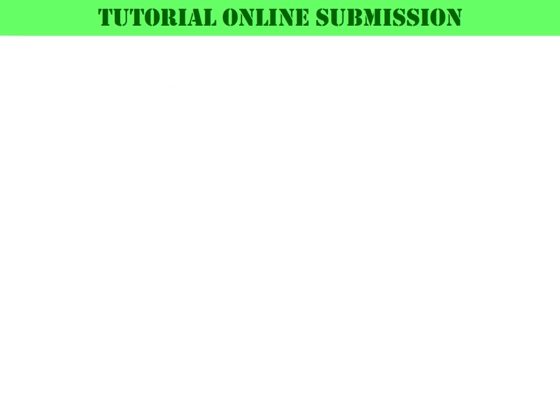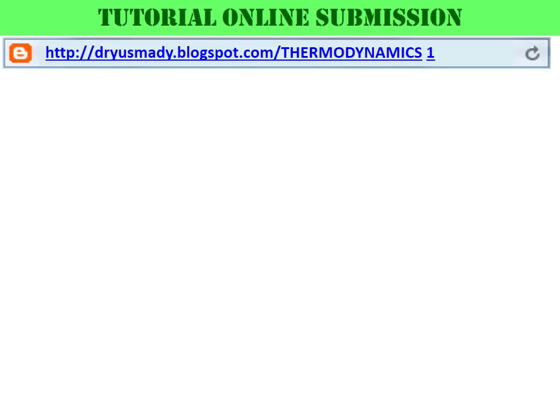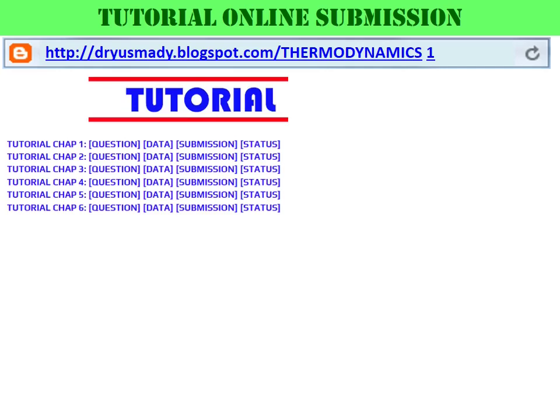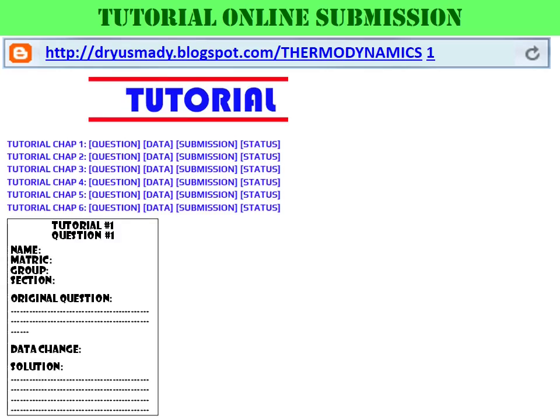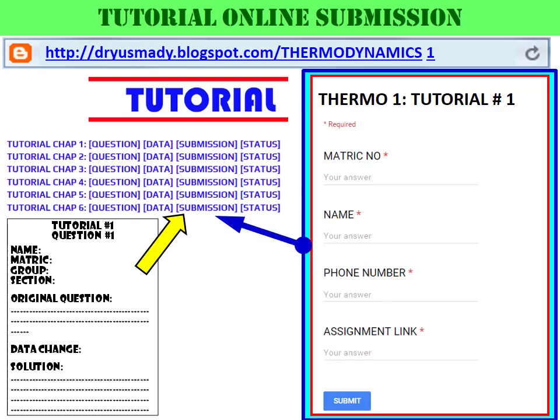Now, how to submit the tutorial. Go to my blog. I already provide the submission link, so just click the link. But first you need to scan your tutorial into PDF in one file, and then submit. Click the submission button. You will have a Google form, so you need to paste the link for your tutorial in the Google form, and then submit.